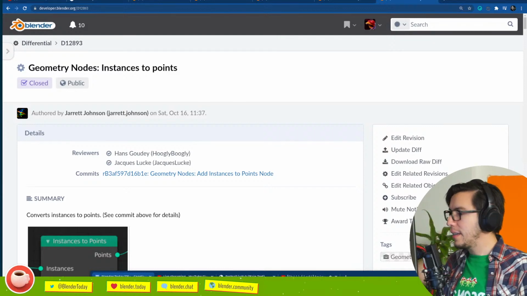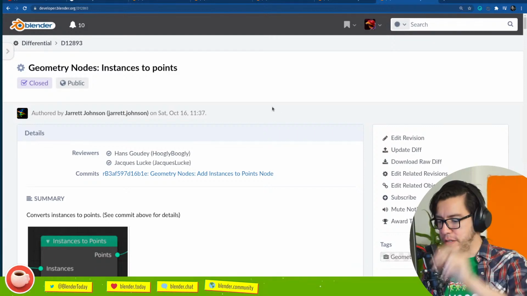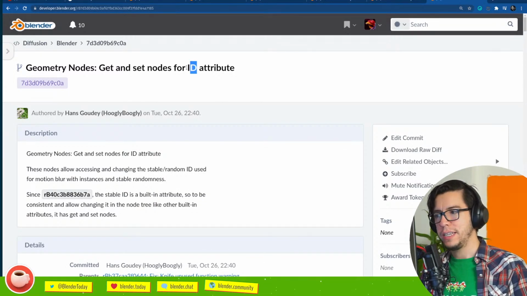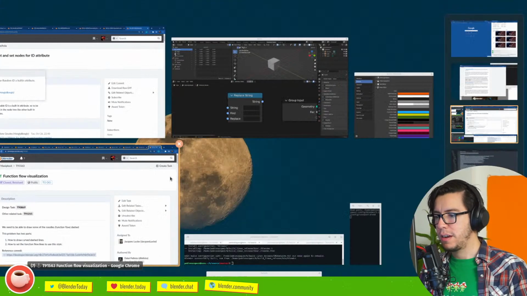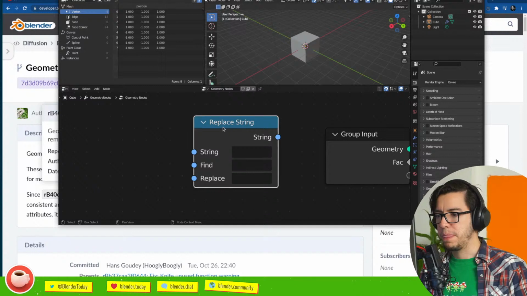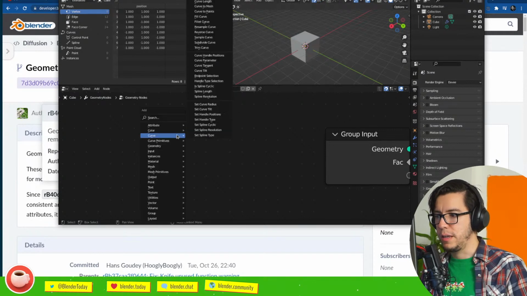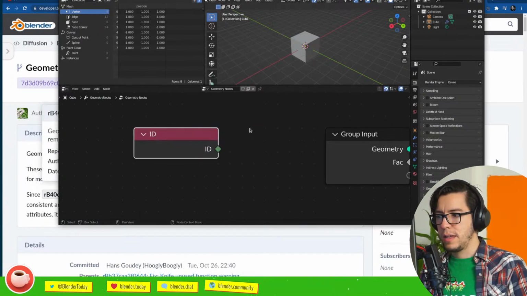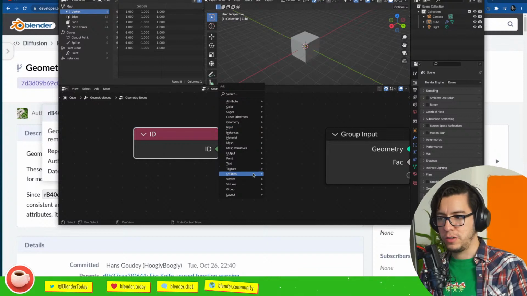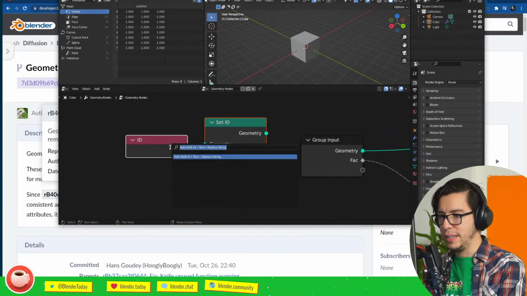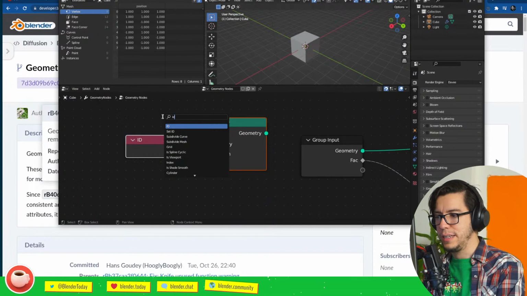Next, there are 2 new nodes again in town, the get and set for ID. So there is a node called ID and one for Set ID. These ones are very straightforward. They're built-in here. There is a built-in attribute, but it's also handy to have them as nodes. I think this should be in Input, ID, yes. And for setting, I am lost. I don't know where the Set ID would be, so I'm just going to look for it. Where is it? In Geometry, Set ID, okay. But if you search for it, you should search for ID, and you're going to get ID and Set ID.